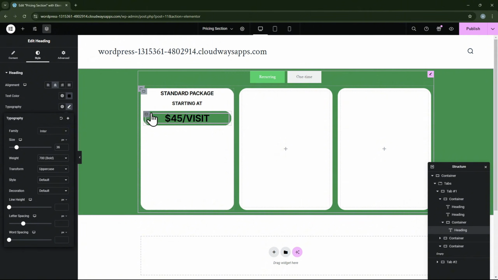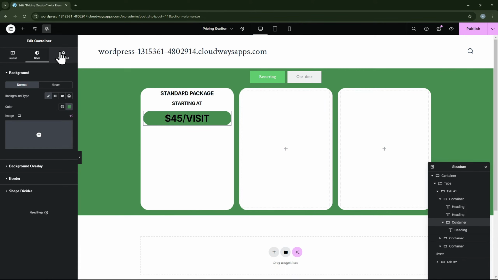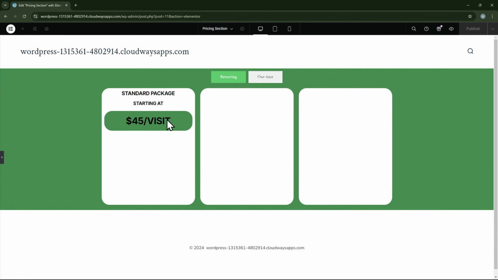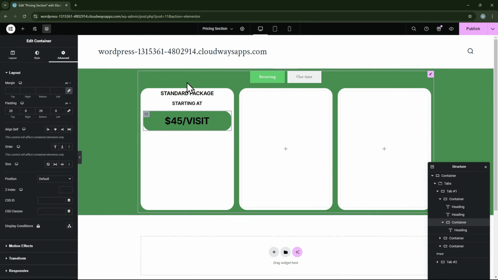I'm going to add a little bit of padding on the top. So select this container, advanced. We're going to unlink the values, and top, we're going to select maybe 20 and 20 at the bottom, just like that. And that's pretty much good. Let me see what it looks like. That looks good. We're going to add some padding at the end around it, just so everything is not too close to the edges.